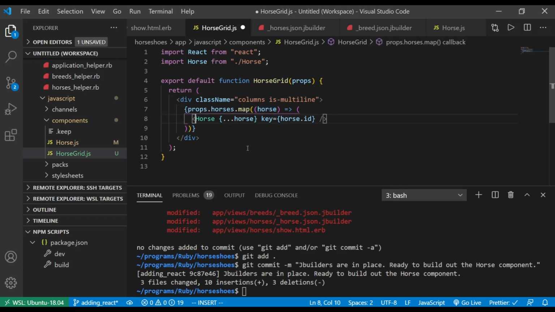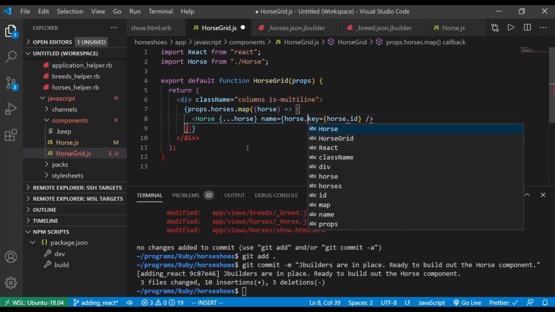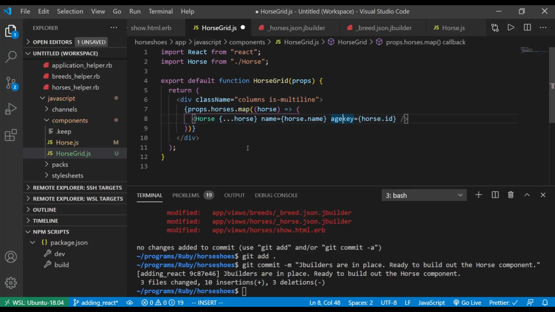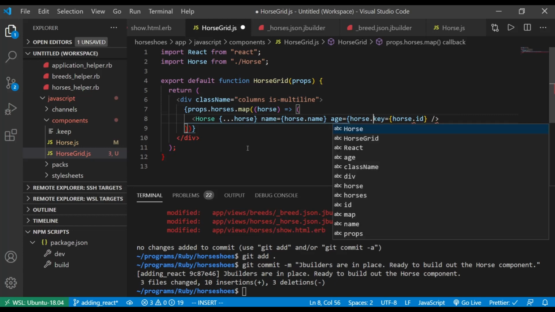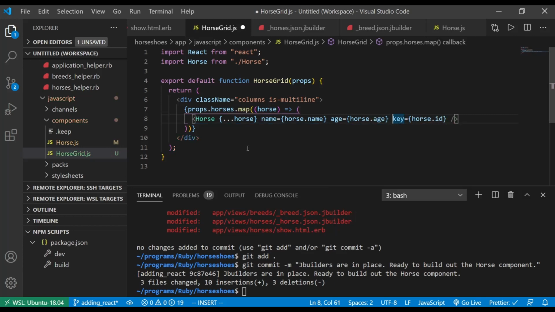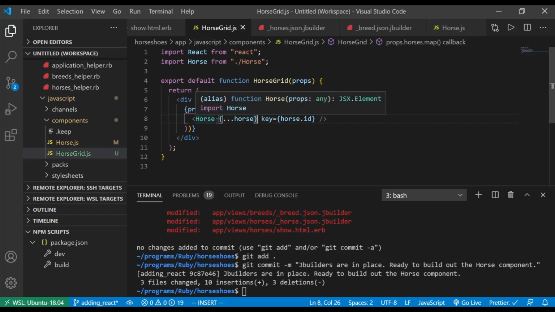We could have manually done that, right? We could have said name is horse.name, and age is horse.age, etc. But now that we're working with modern JavaScript, we can just use that spread syntax to do that heavy lifting for us. There's nothing wrong with doing it manually, but we have this available to us, so why not use it?